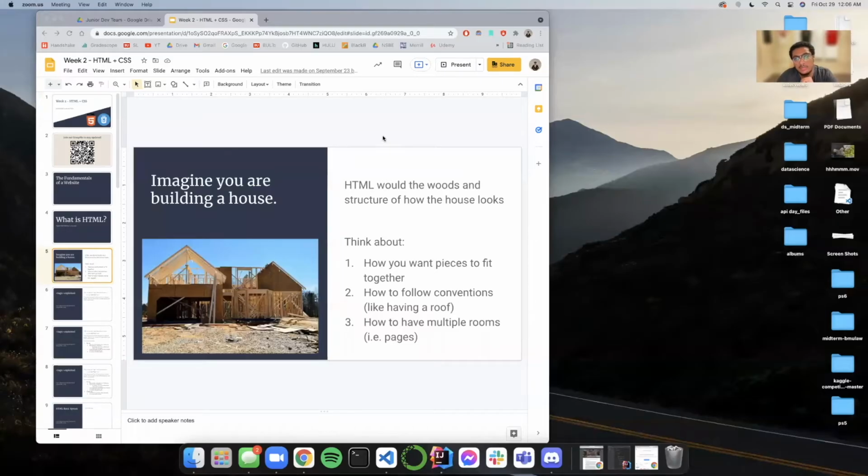So just a little introduction on what HTML is. HTML stands for Hypertext Markup Language. The example that I like to use is imagine you're building a house. HTML on your website will be the bricks, the layers, the wood that you have in a house. Things that make the structure, the main architect of the house. So imagine having the roof and a bunch of other rooms built inside the house.